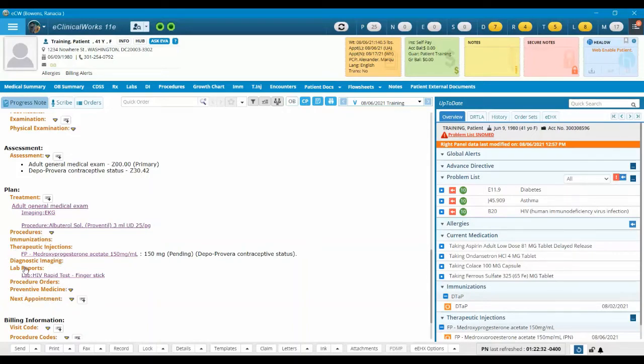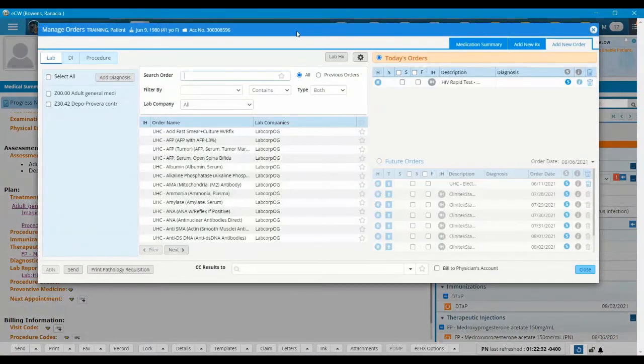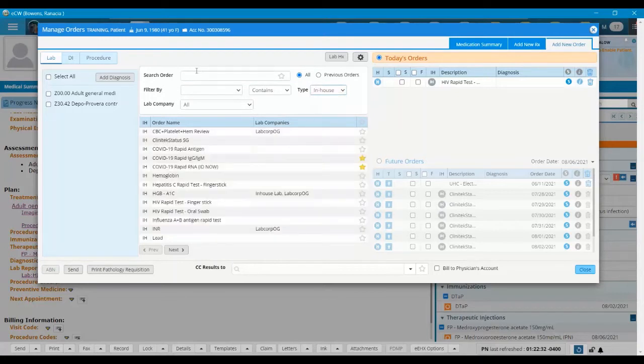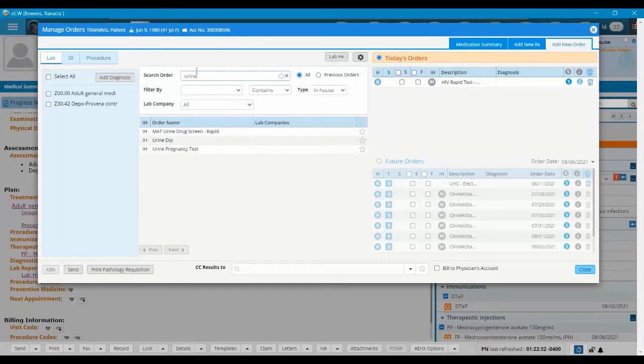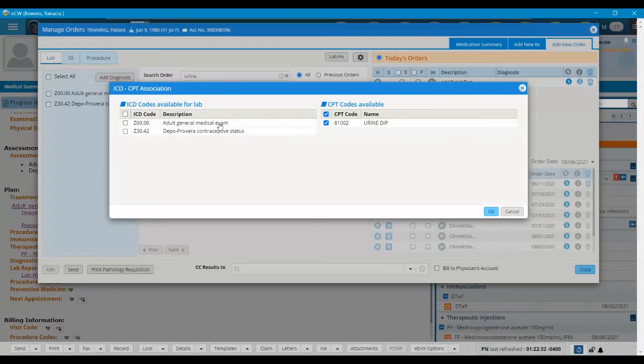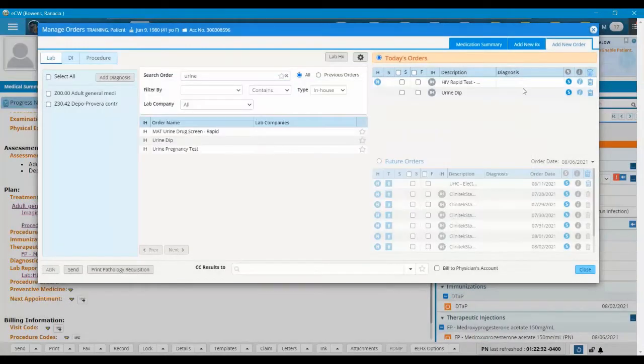Now, if you have any additional labs that the patient needs done, like a urine dip or a pregnancy test, you can follow the same workflow. We're going to go to type in-house. You can actually use the search to filter out what you're looking for. So for instance, if we wanted a urine dip or a pregnancy test, we can select either one, whichever one it is we need. I'm going to go with the urine dip. Same concept here. We're not adding ICD codes.